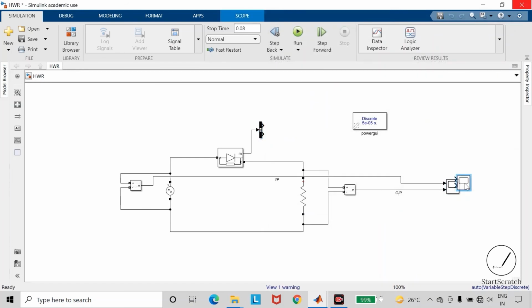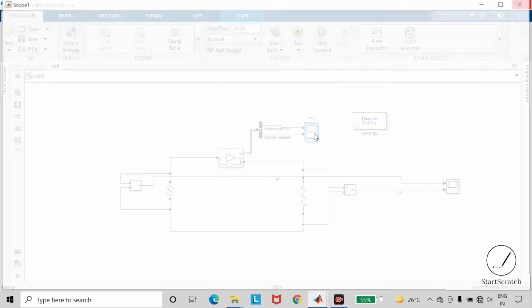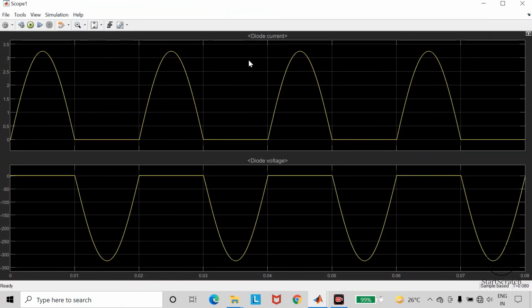Take the same scope block, or you can copy the block, save the changes and run the simulation. Open up this scope block. So here you can observe the first waveform depicts the diode current and the second waveform is of the diode voltage.